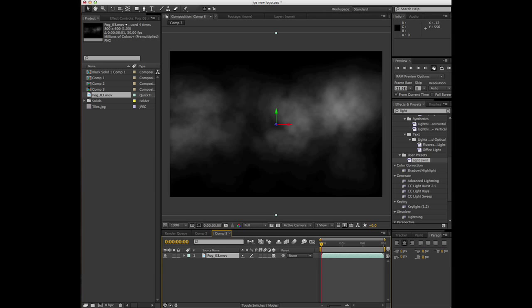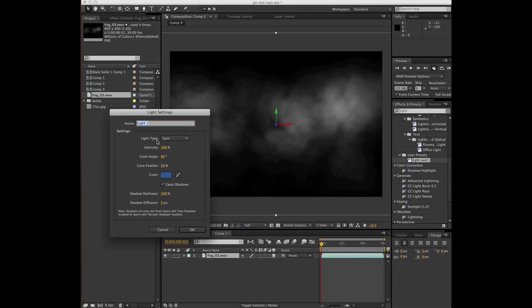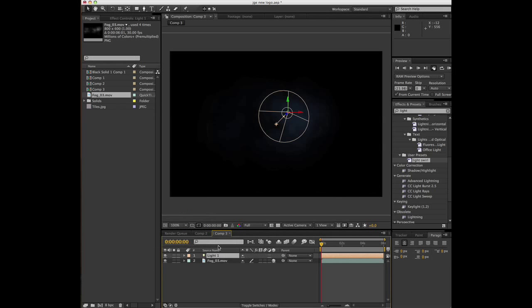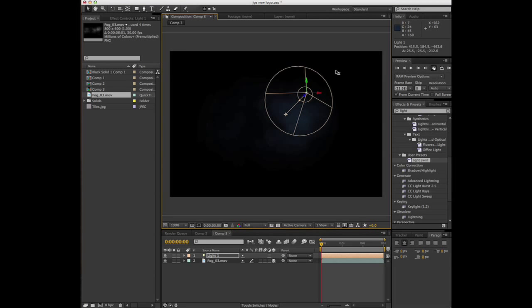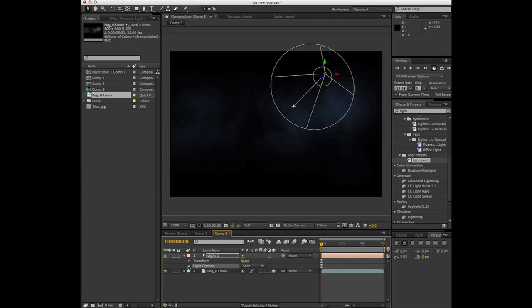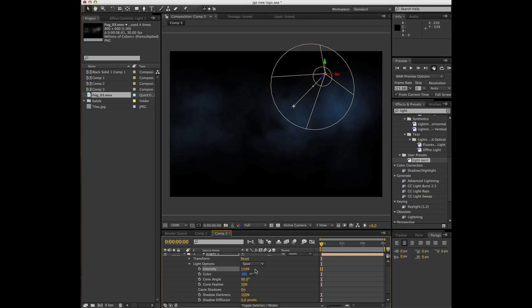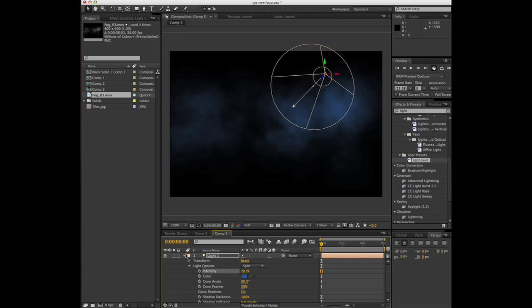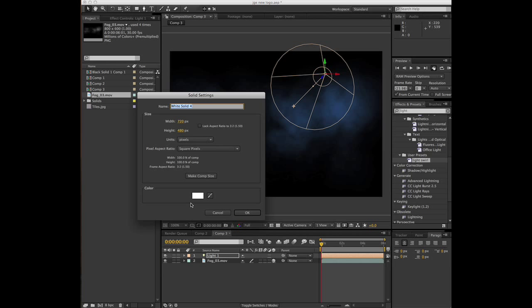And I'm going to go to Layer, New Light. We're going to make sure the light type is set to spot and the color is a deep blue. Click OK. Now as you can see the screen is too dark, so we're going to move the light back in Z-space. Then go to the light options and increase the intensity of the light to about 200. Looks pretty good.